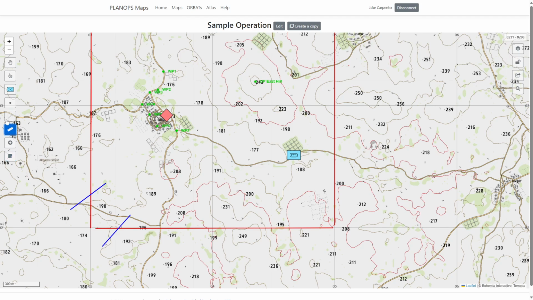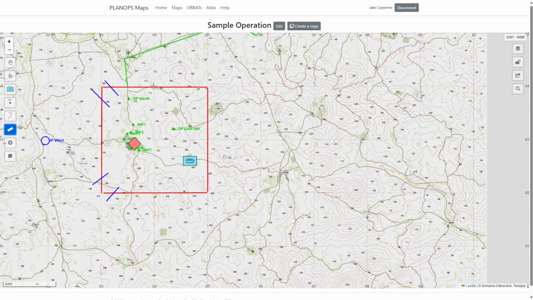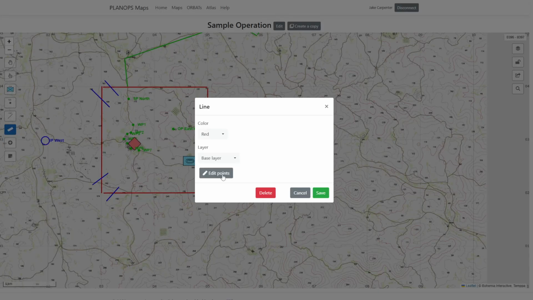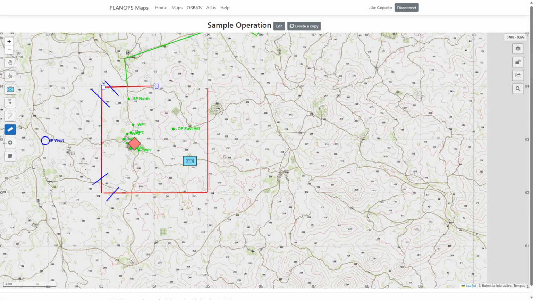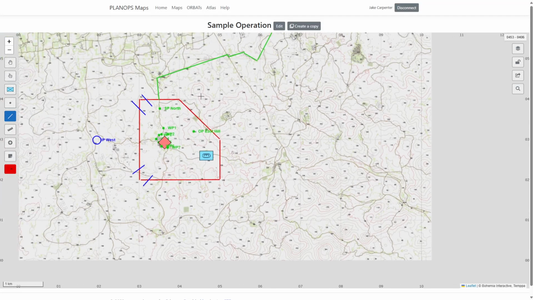You can do measurements, you can do lines, obviously, we've done all that stuff. You can edit things, so if you need to adjust your AO, you can edit the points, and like if you need to cut off half of this grid square for some reason, you can do like so, and then you can add another line from here to here, and then you have a modified AO.